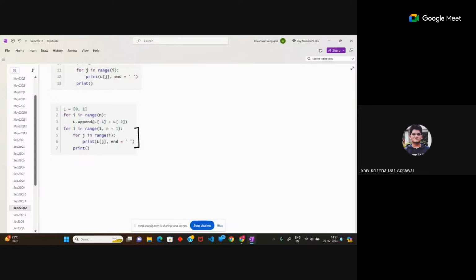You can see that this only prints the first N Fibonacci numbers, not N plus 2. We are just being wasteful here and calculating two extra Fibonacci numbers, right? So if N is 5, our output is this. But this for loop is going to calculate 5 and 8 as well, these two extra, right?